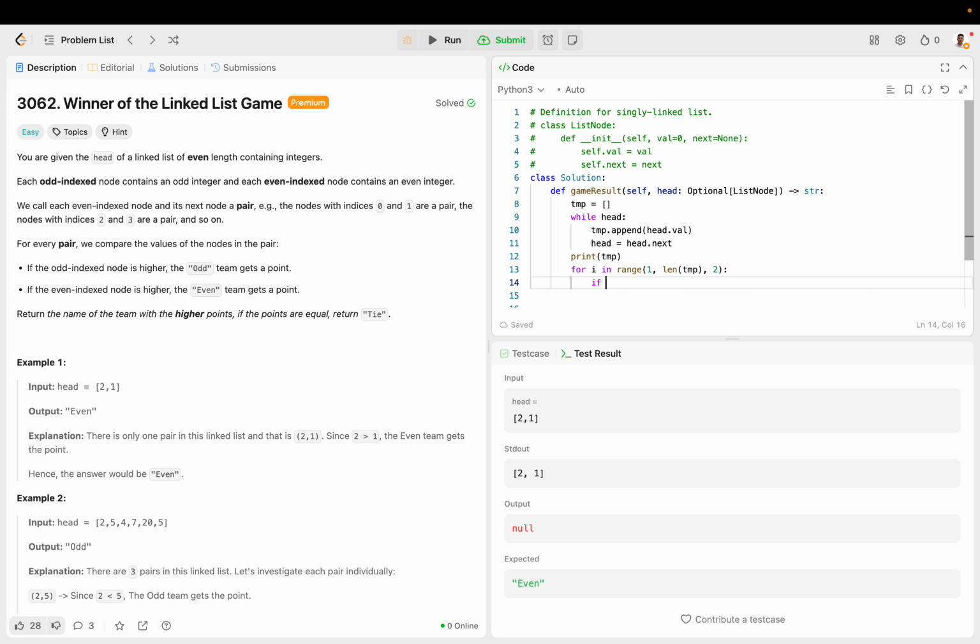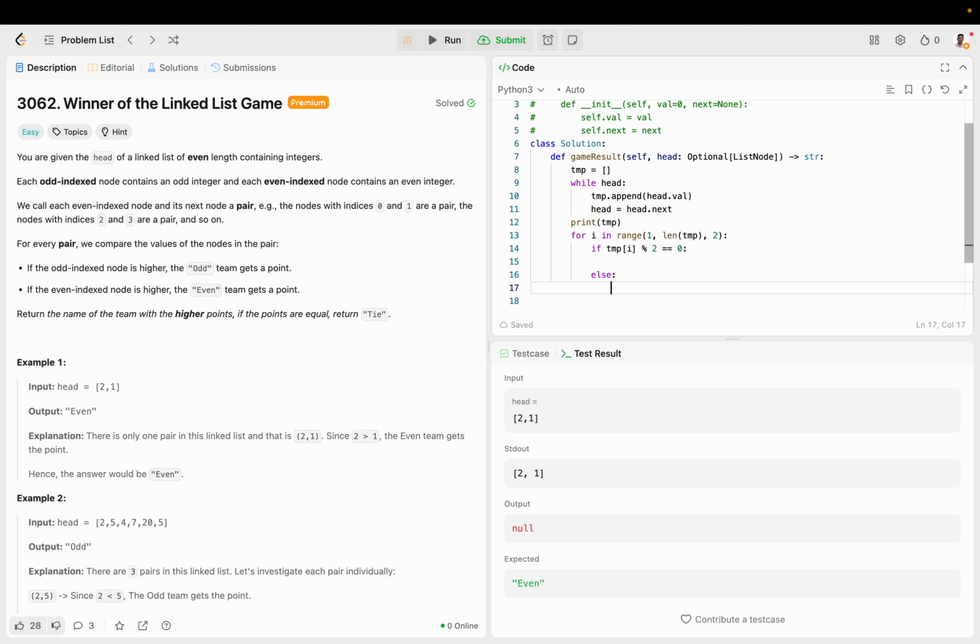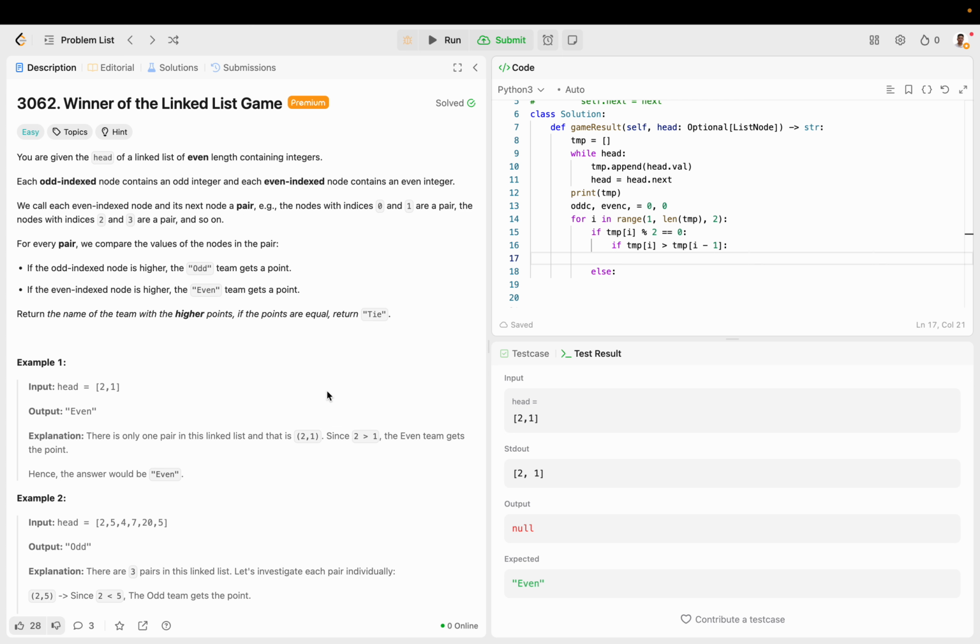First we have to ask if tmp[i] is the even pair. Else, if it's not the even pair, we do something else. So if it is the even pair, if tmp[i] is bigger than tmp[i+1], then let's just say odd count, even count. So if current is the even and it's bigger than the next one, because you already know that the next one is going to be odd, if this is even, then we can say even count plus equal to 1.